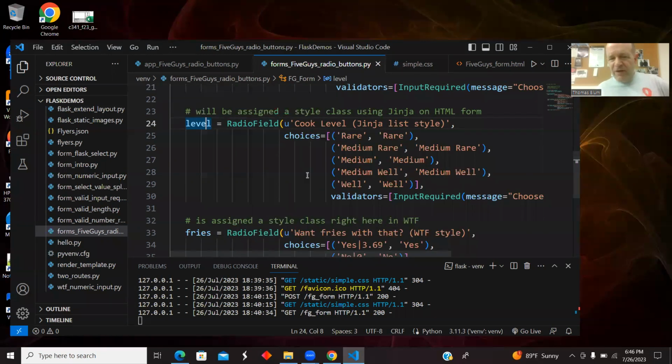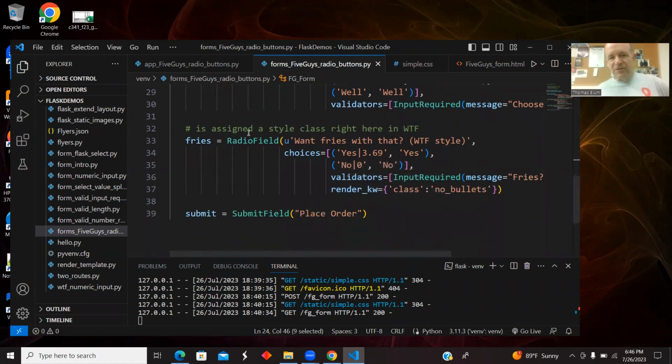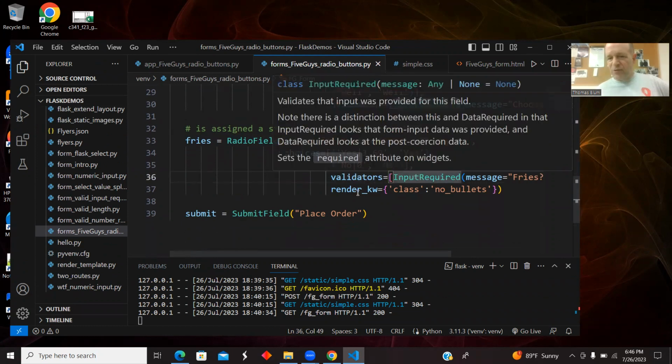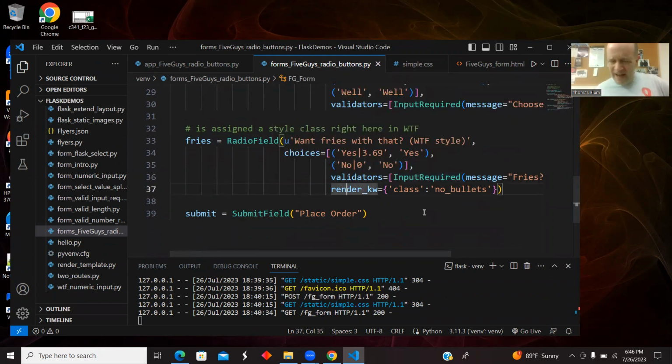Here is the set of radio buttons for the level of cooking. And I'm going to put the style there in Jinja. And the choices, rare, medium, and again, I'm saying it's required. And then the fries was a RadioField with a label, choices, and a validator that it's required. And here I included a render_kw, and that is doing my no bullets class.